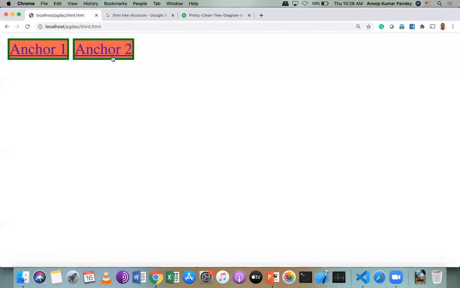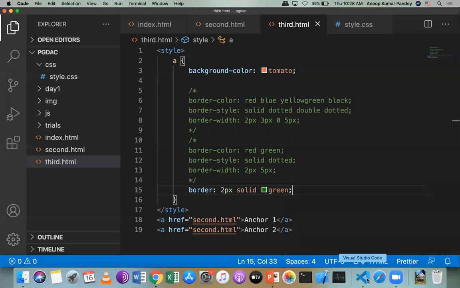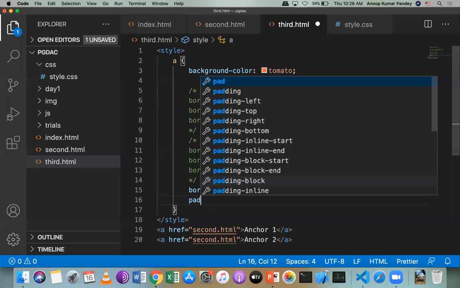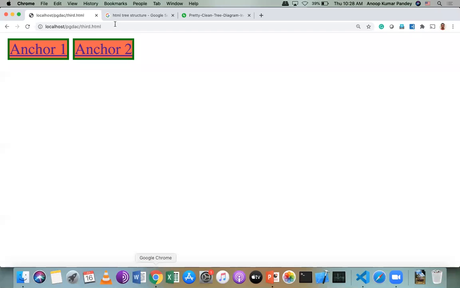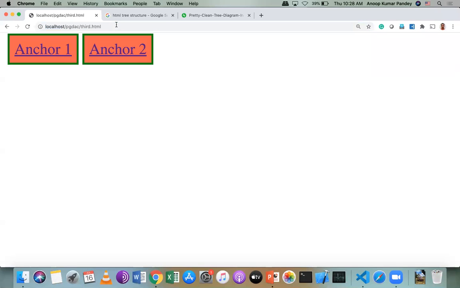Currently the padding is 0. So how can I increase the padding? So padding, and I can write like 5 pixel. So let us see. The distance from border to the text has increased by 5 pixels. So this is padding.